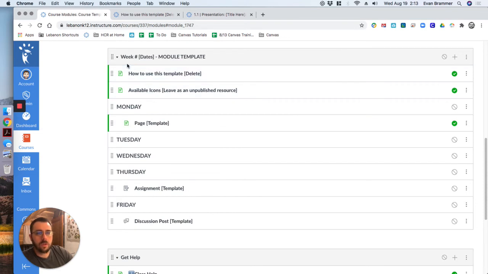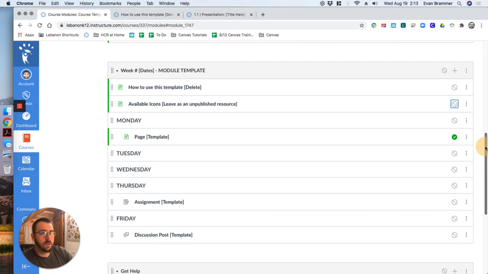The students would see, let's say this is week 5, and you have the dates in there. These files you would delete, or at least not have published. Then you would link to the module, and they would work down. They'd think, okay, today's Tuesday, so they'd click in there and just be able to go next.